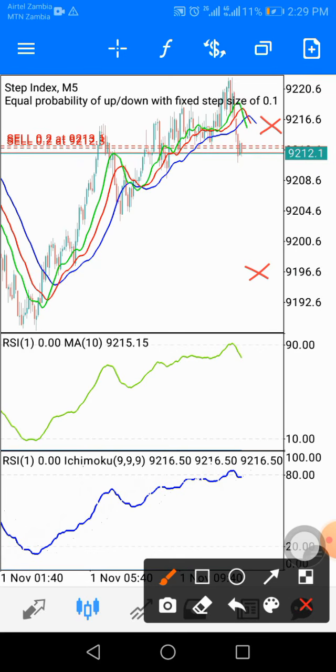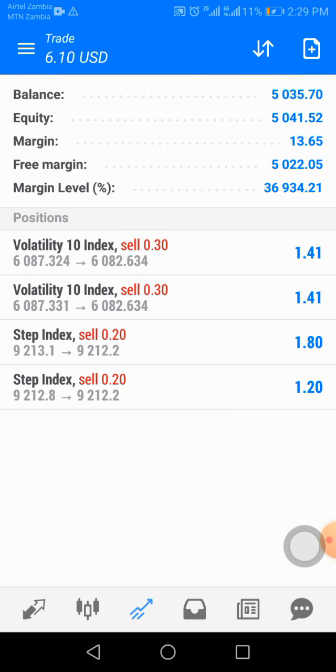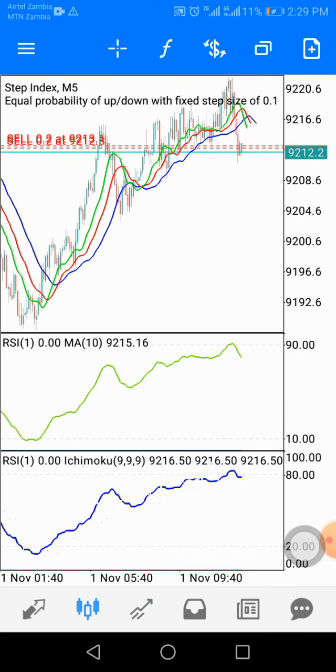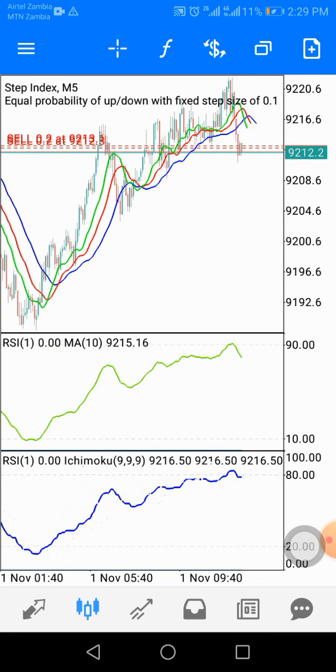Okay, so ladies and gentlemen, that has been the lesson for today. As you guys can see, I'm already in profits down there, and it will keep going on just like that until it hits my TP. With that being said, I hope you enjoyed the strategy and got some knowledge from it.